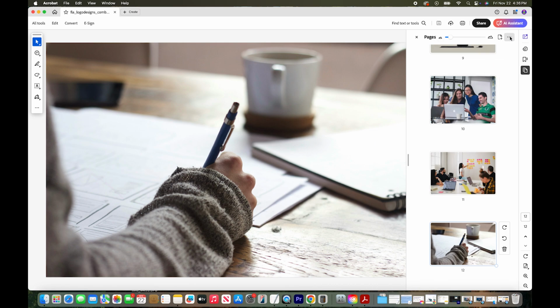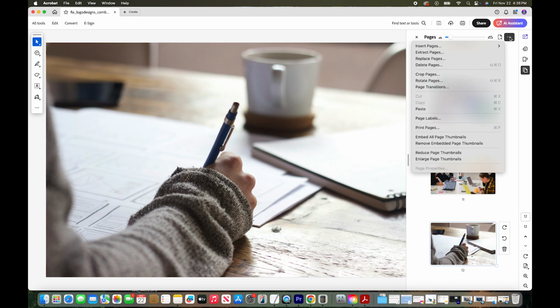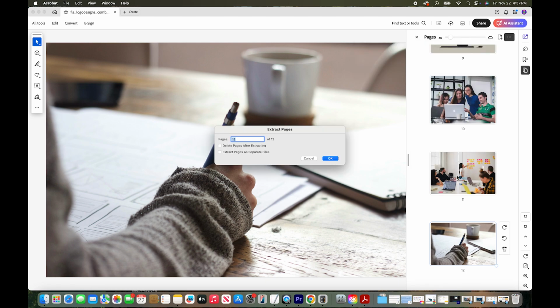Up here in the pages options, you can click on these three little buttons and say extract pages. Now you can select which pages you want to extract. I want to extract pages 10, 11, and 12 in the PDF. Right now, I don't want to delete them after I extract, but you can do that. I do want them to be separate files, so extract pages as separate files. I'm going to click that and say okay.